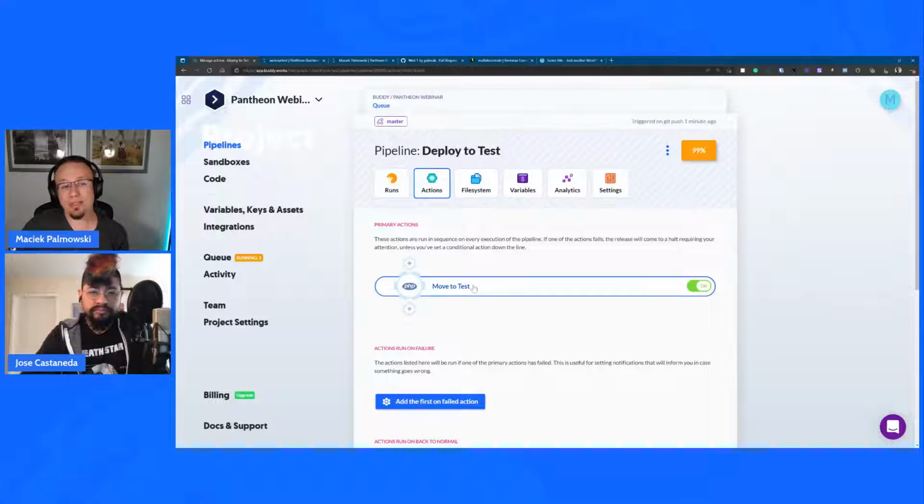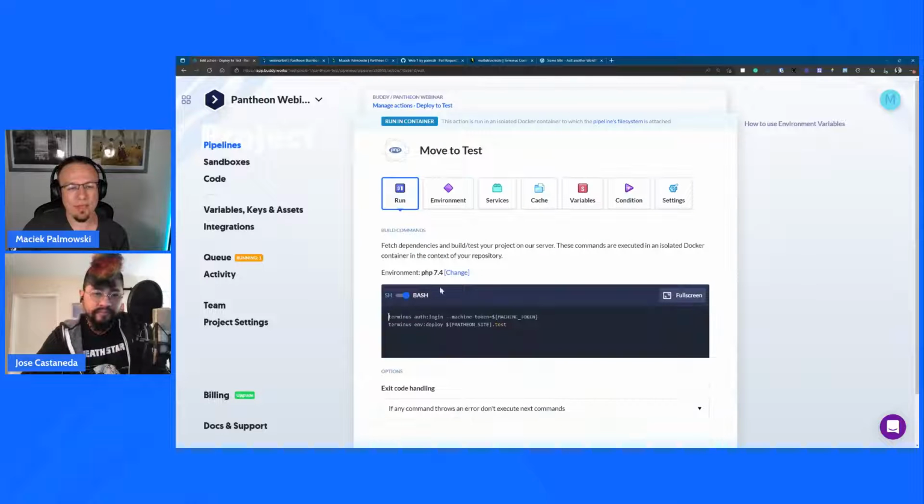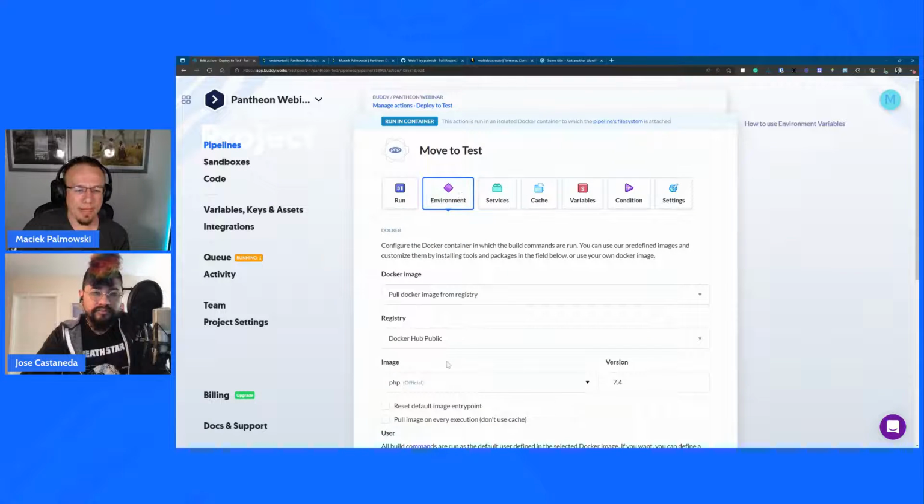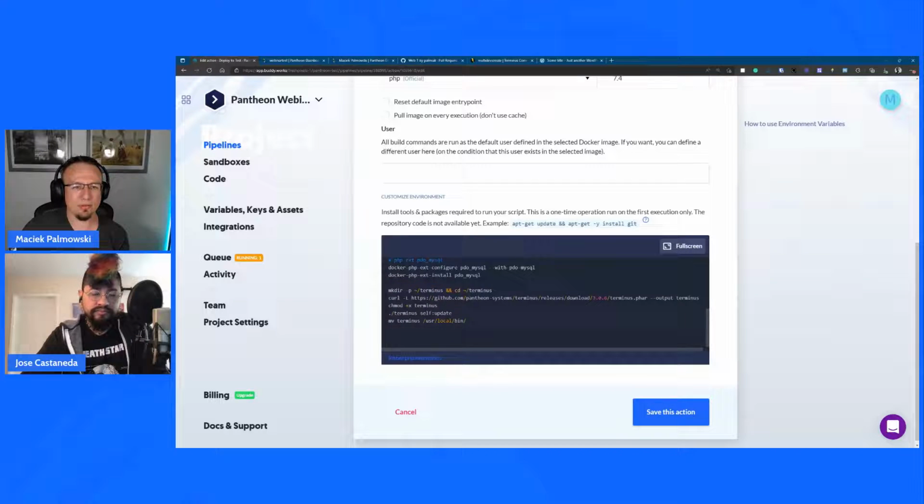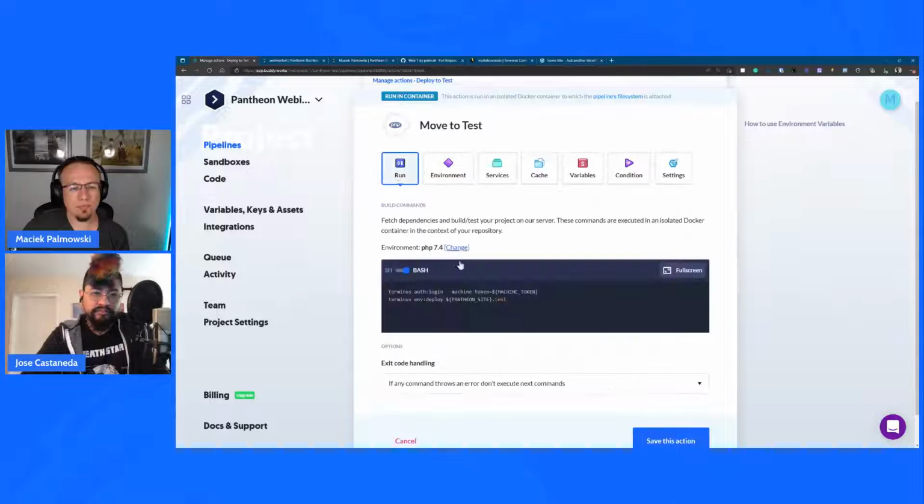Again, we were using Terminus for this. So there is just one action for this. And again, the environment looks like the previous one. What we are doing, first of all, we are authenticating, and we are using this command, terminus env:deploy. We're using our name and .test.